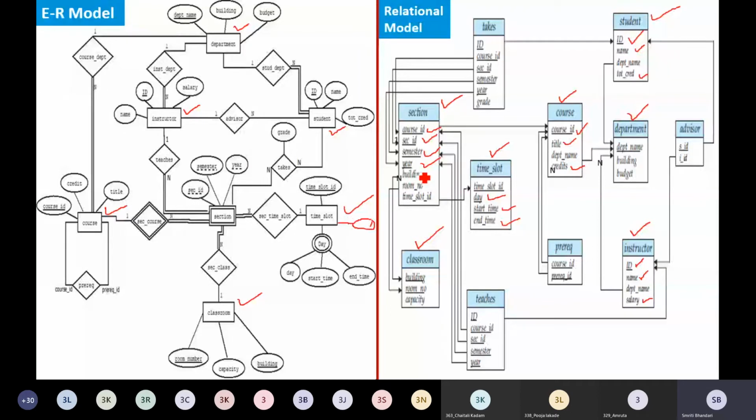Now we are done with all the entity sets. Now let us talk about the relationships, and then I'll explain a few of the additional attributes that we have added in a few of the entity set tables. Now let us see the relationships one by one.